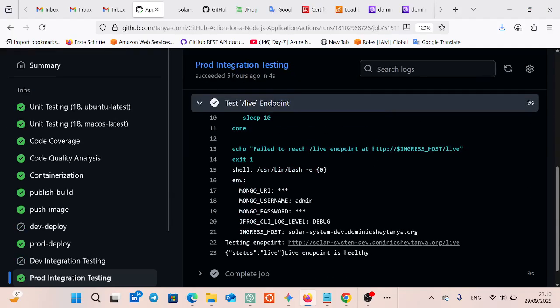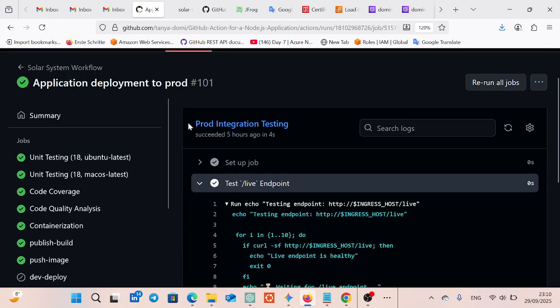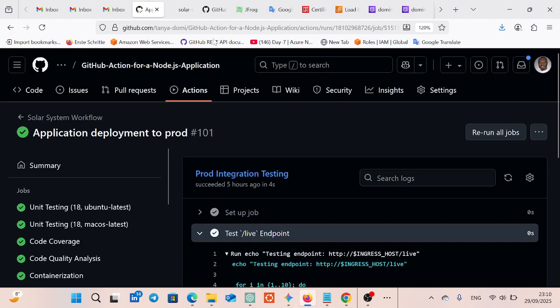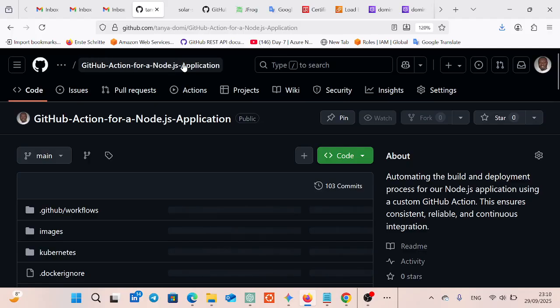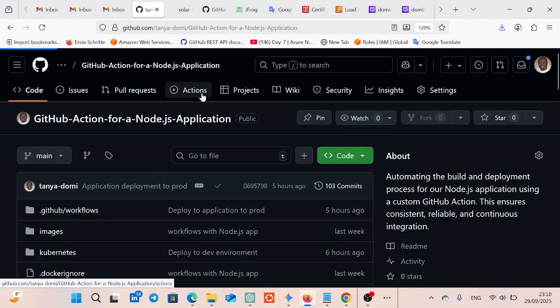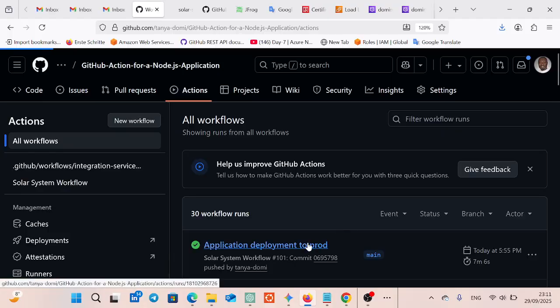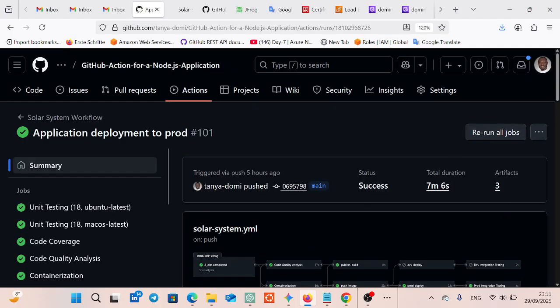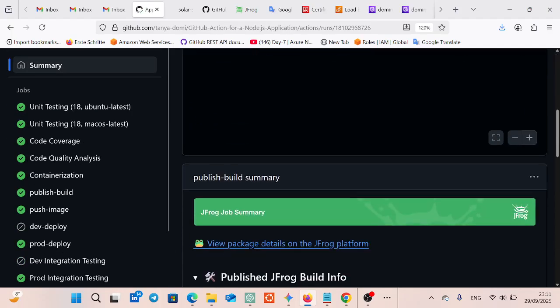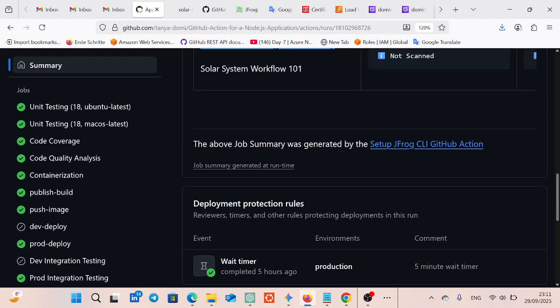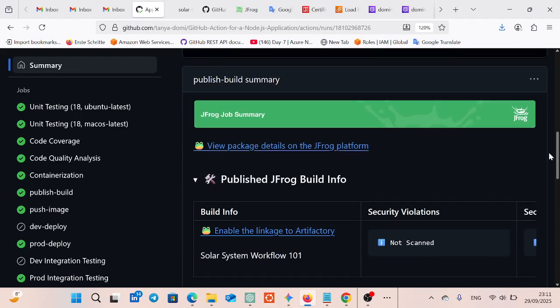Another thing which is so important is the improvement from JFrog. We use JFrog for Artifactory, and JFrog gives us a build summary of what we've done, the Artifactory report, and the archives. If we click here, this is the build summary. If we click here, it takes us to the JFrog platform.